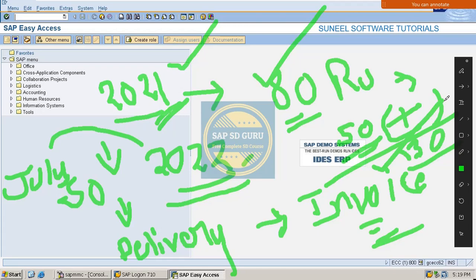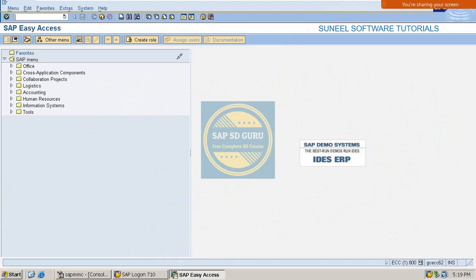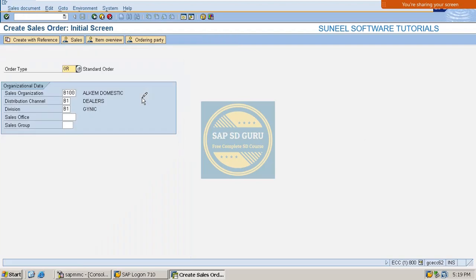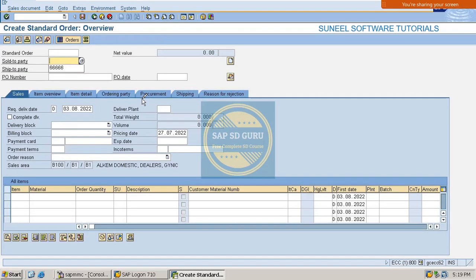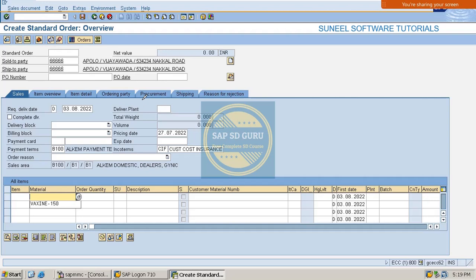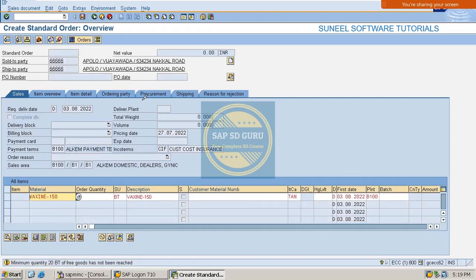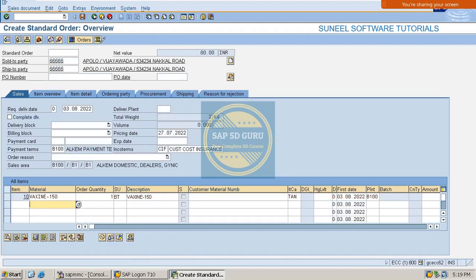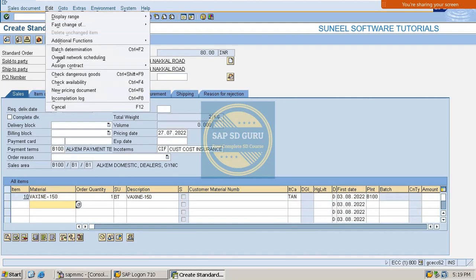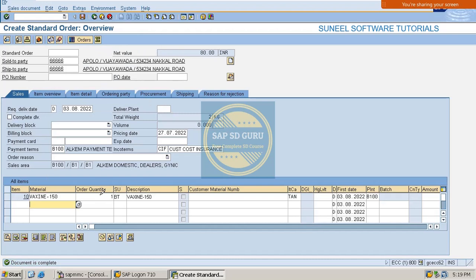Now let me create one sales order for you. This is the sales order I'm going to create now. Here the material is vaccine 150. Let me check the log once. Here the document is completed, and the net value is 80 INR, right?